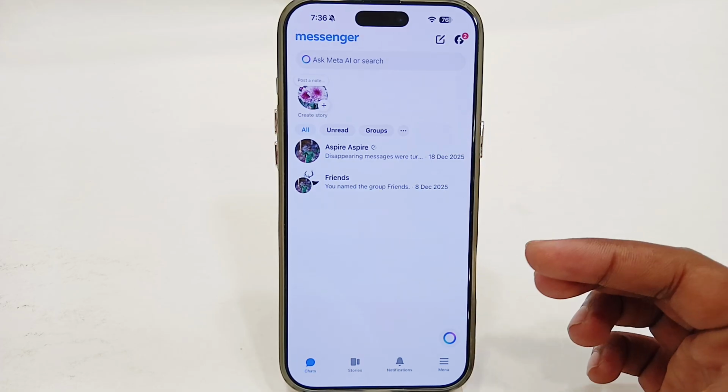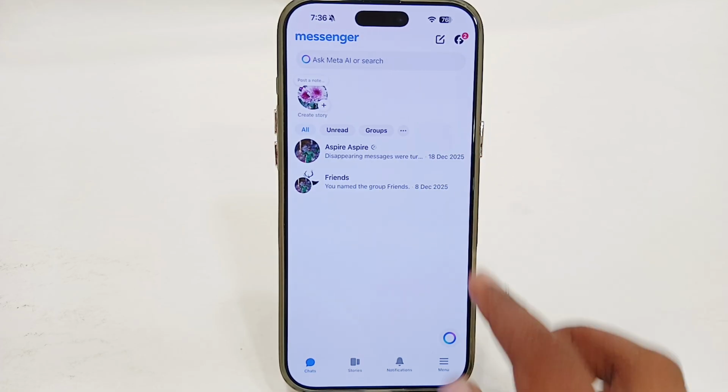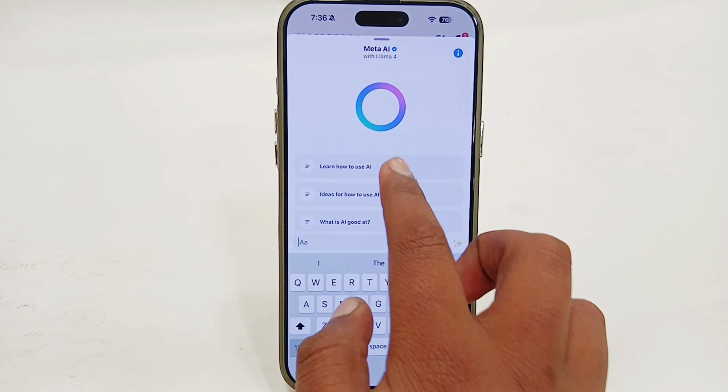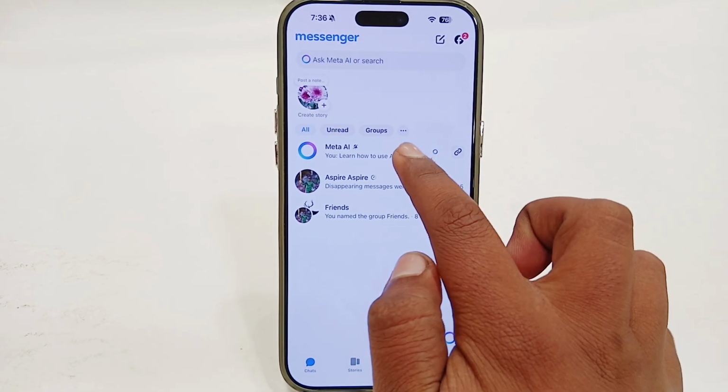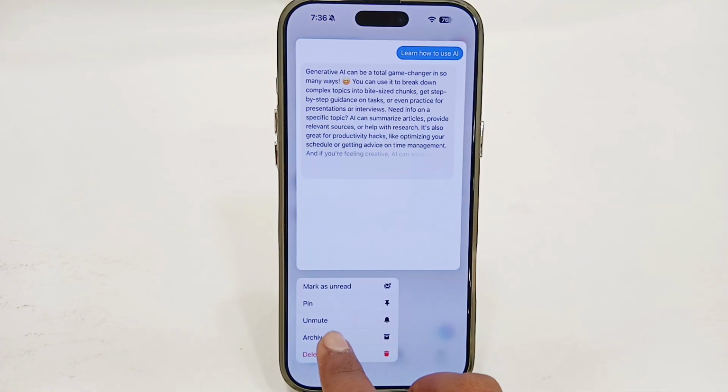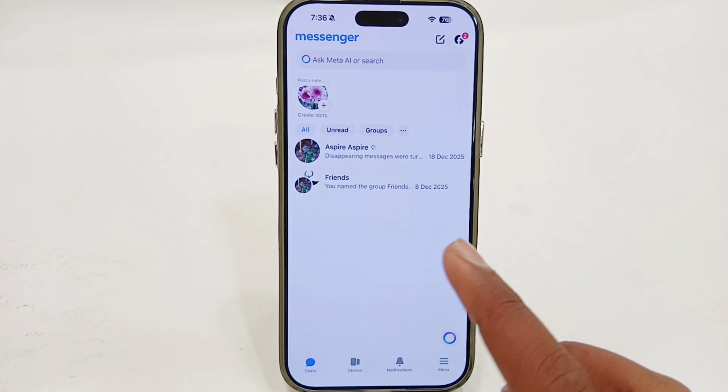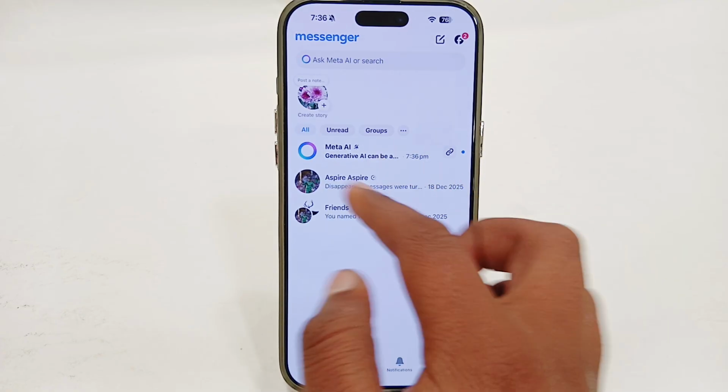Or one more thing you can do is archive this chat. Just go to Meta AI here. Once you see Meta AI in your chats, just keep a long press on it, then tap on archive. Once you have archived it, you will not get Meta AI in your chats again.